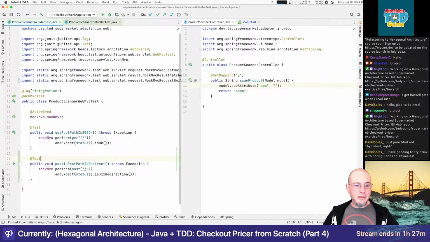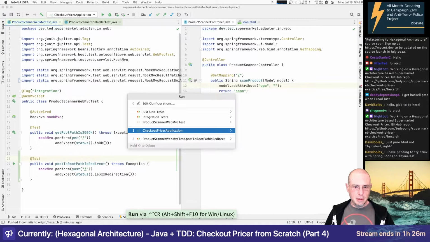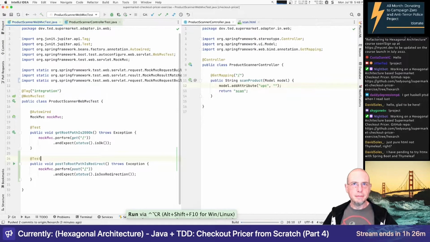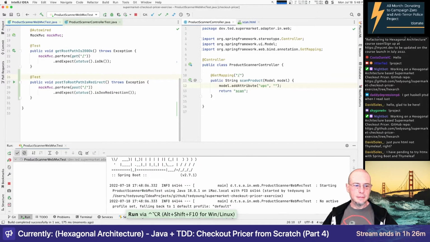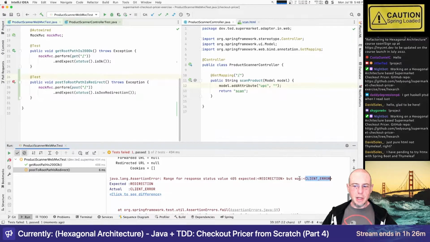All right, so this test will fail because we have no endpoint. So we'll get a 405, right? Because we're posting to an endpoint that doesn't support post. Let's just run this test. And so it failed as expected with client error 405 as opposed to redirection.